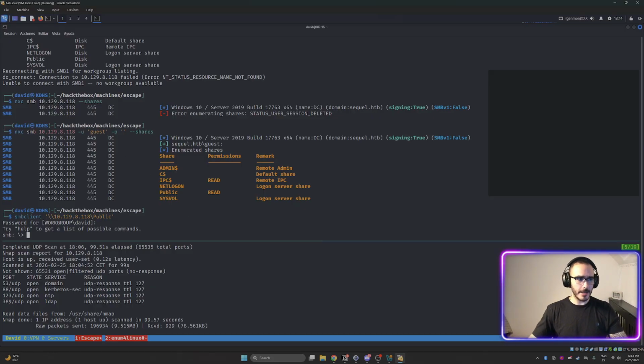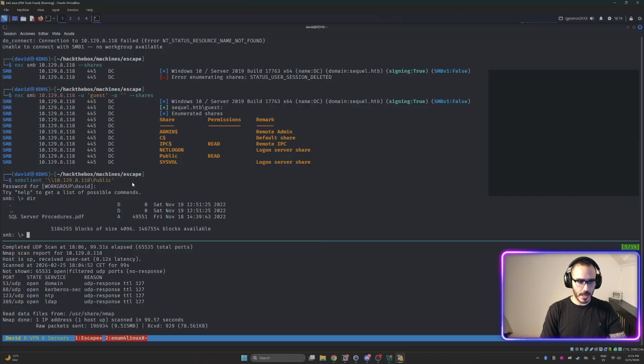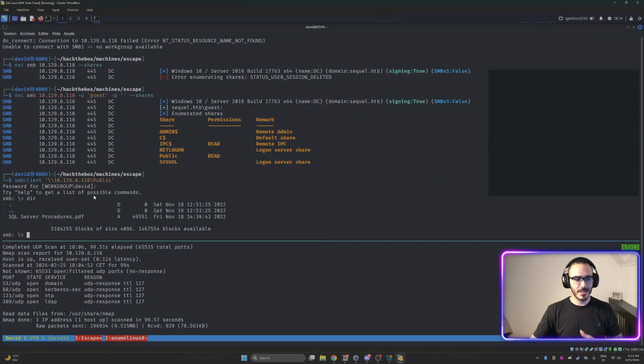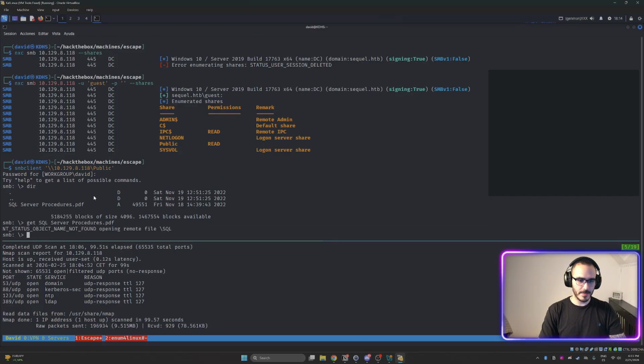Once we are inside, what we are gonna do basically is just click there, and then we find this PDF, right? This PDF called SQL Server Procedures. Okay, so this is pretty interesting, right? I mean, if you find a PDF in the middle of a pen test or something, you wanna take a look. So the next thing would be get this SQL file.